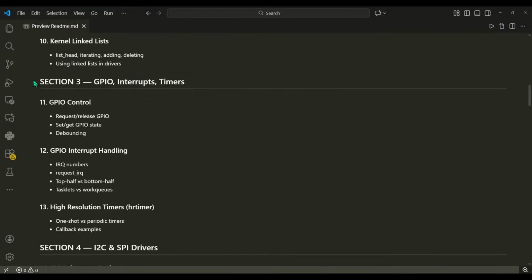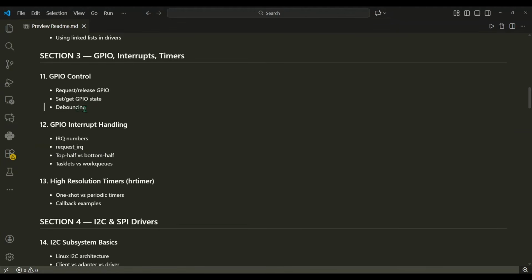Section 3 shifts gears to GPIO, interrupts, and timers, because no Pi driver series would be complete without hardware interaction. We'll cover GPIO control from the ground up, requesting and releasing pins, setting and getting states, and even debouncing for those noisy buttons.